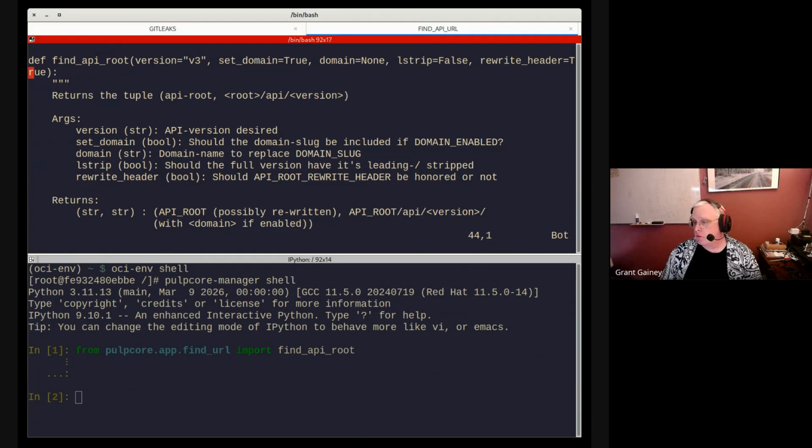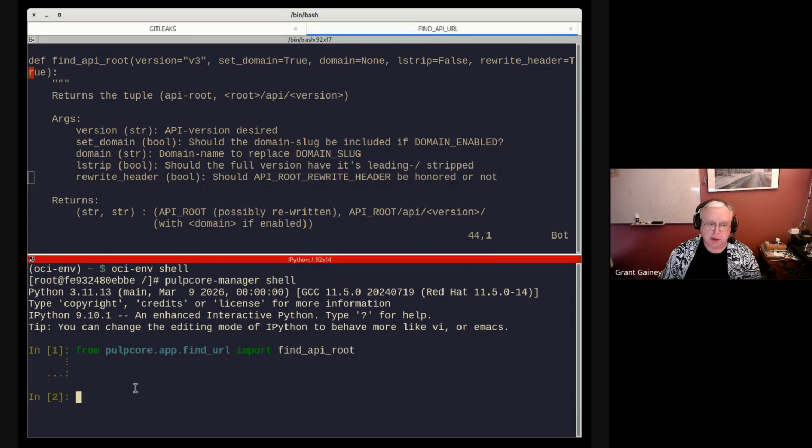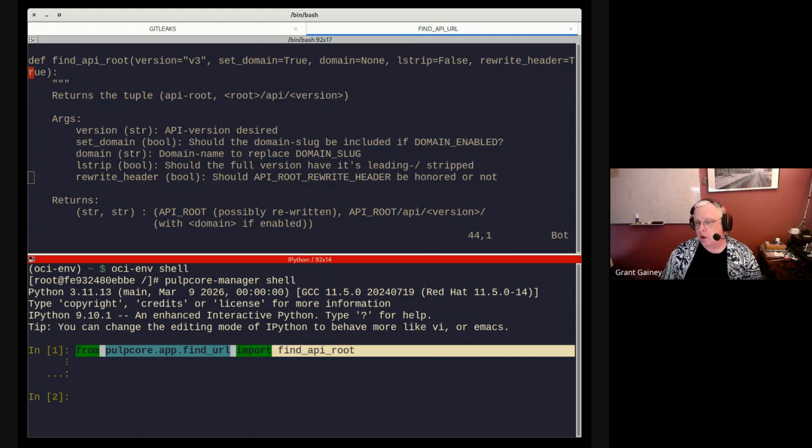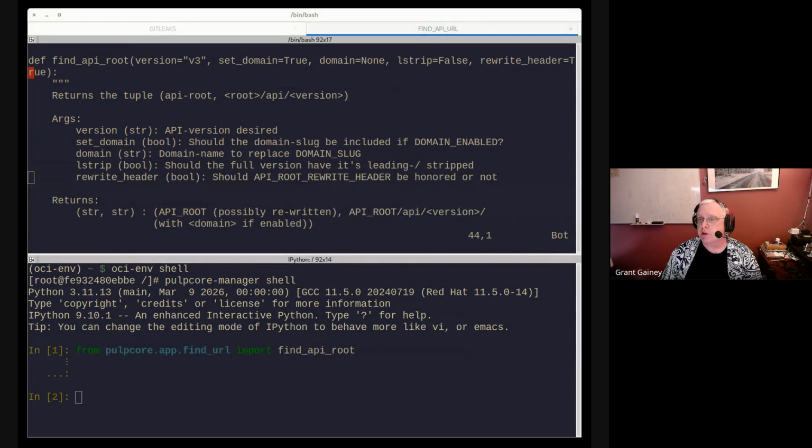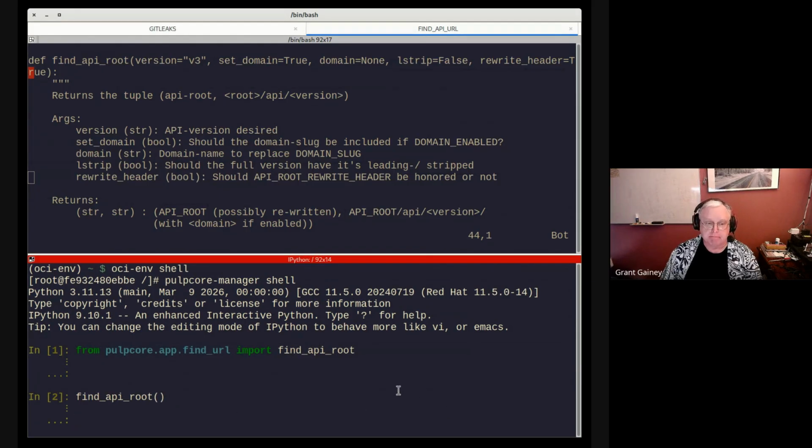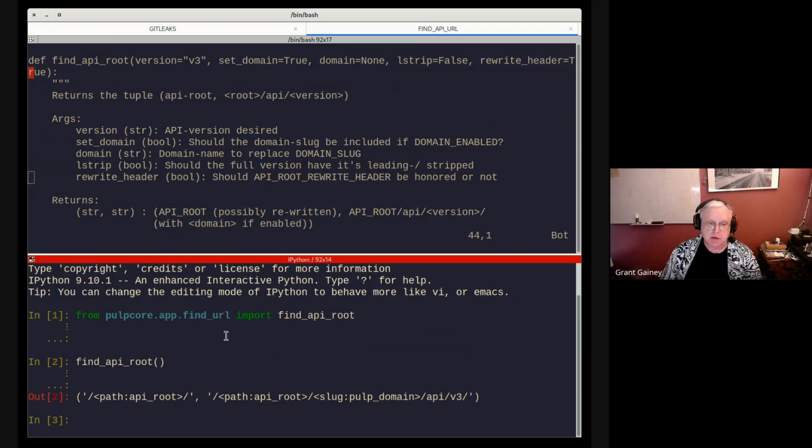All right, so for the demo, as you can see down here, I've hopped into my development environment. I am running Pulp Core Manager in the shell. I have imported the find API route call. The first thing I'm going to do is run it with no arguments, so we're just going to take the basic parameters. And what it returns is a tuple.